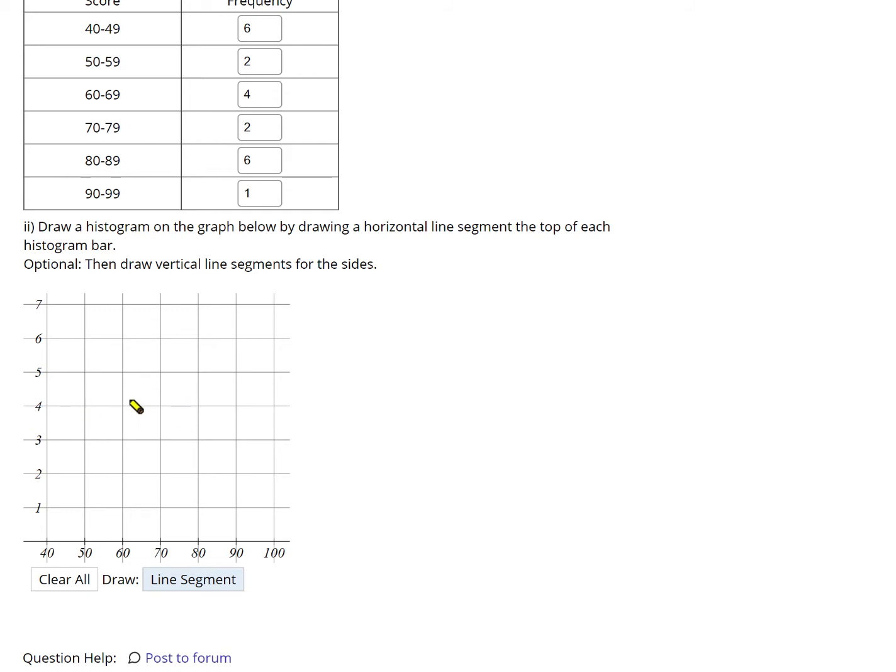So as you move your cursor above, you'll see a pencil starting. And the first bar between 40 and 49 needs to be a height of 6. So I just need to create the top of that histogram bar. That's really all I need to make here. So the top of that histogram bar is a height of 6. Now the next height is 2, so I would have another histogram bar of 2. Now it's not telling me that I need to create the sides of the bars, but I absolutely can. So it's telling me that I could create histogram bars like this.